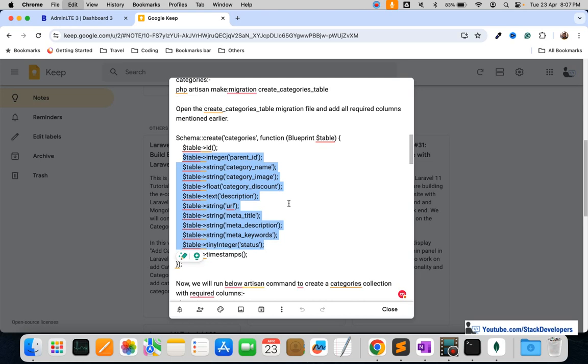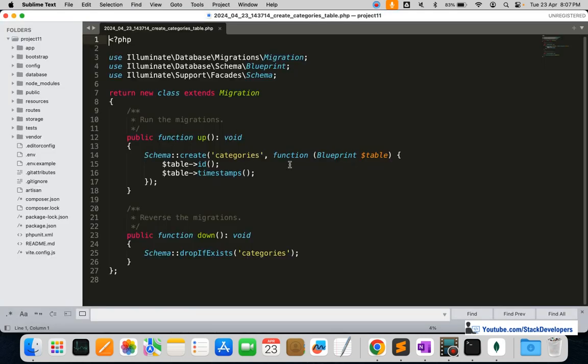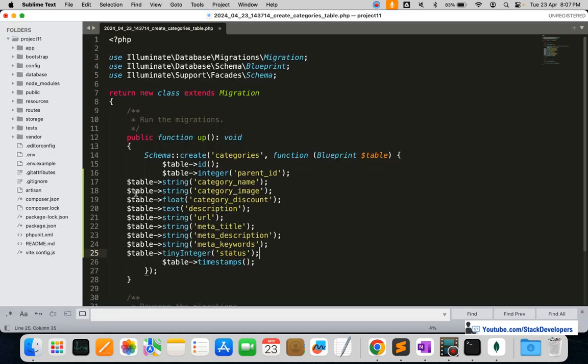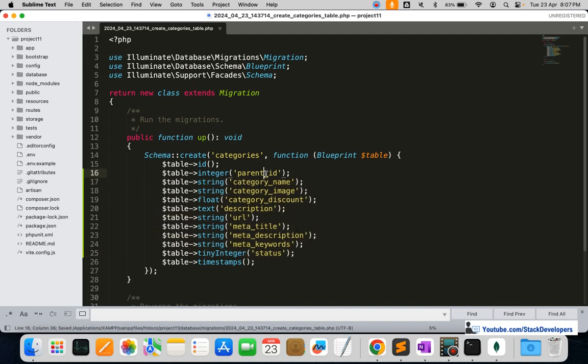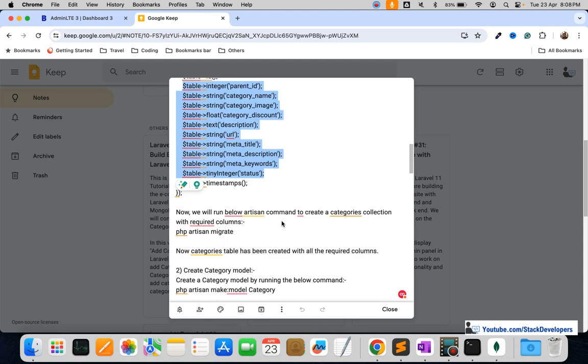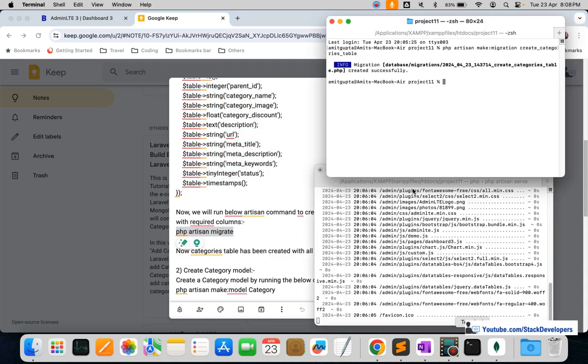Okay, so I'm going to copy all the columns that I want to make. So I'm going to copy all these columns here and will add these columns, and here I'm going to add parent ID, category name, category image, category discount, description, URL, meta title, meta description, meta keywords, and status. Okay, so these are the columns that I want. Okay, so I'm going to run the php artisan migrate command.